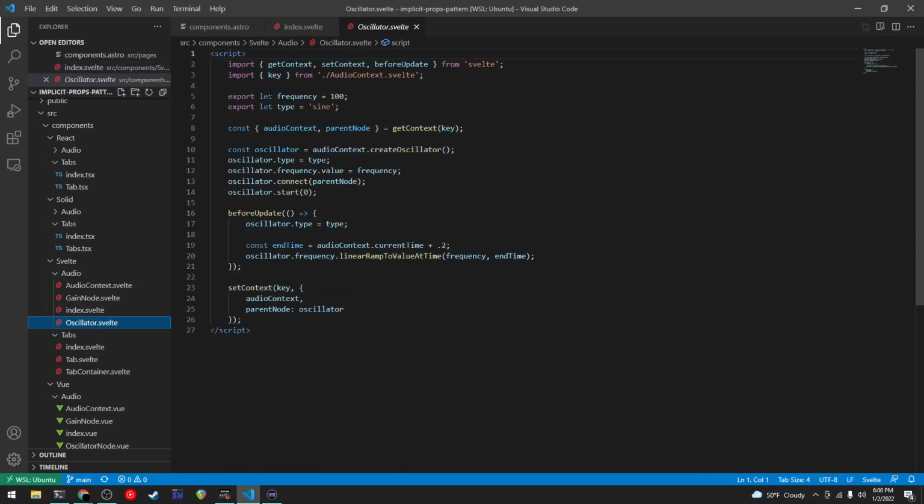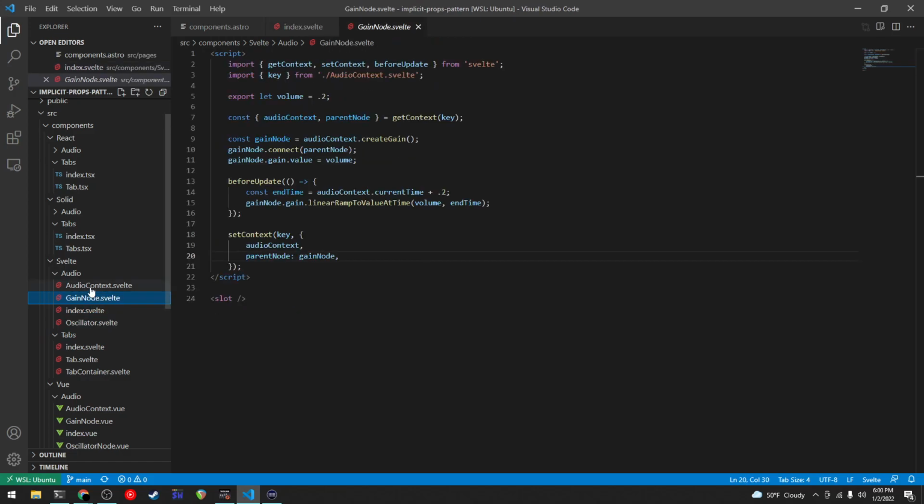And for the oscillator, again, nothing too different as beforehand. The same way we created an oscillator as beforehand, we expose frequency and type. These are our two props. Before update, we sort of change these values. We ramp that one over the duration of, I apparently did 200 milliseconds here. Oops, sorry, I just realized that. And then the parent node, same idea over there.